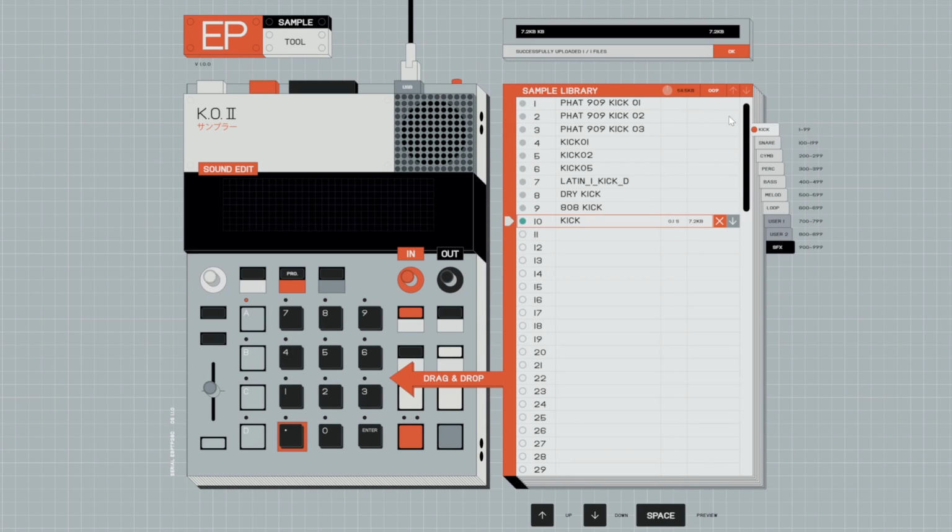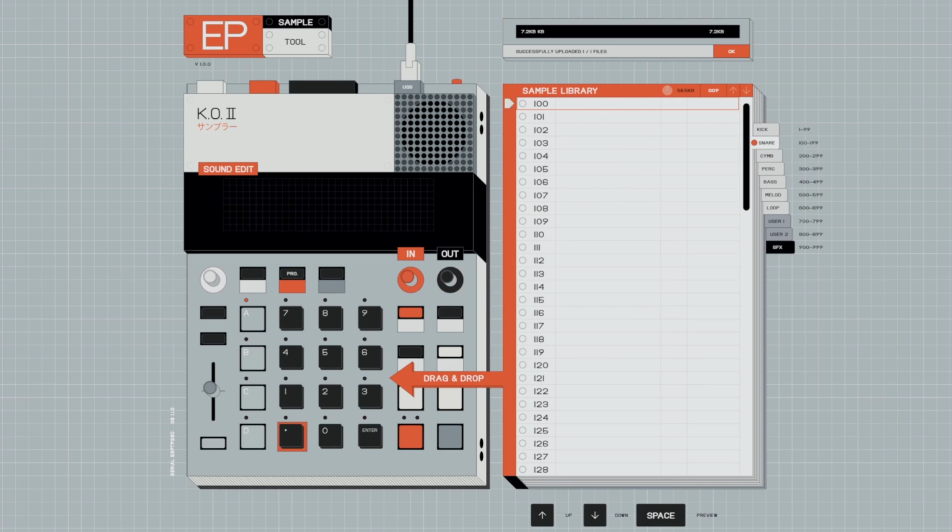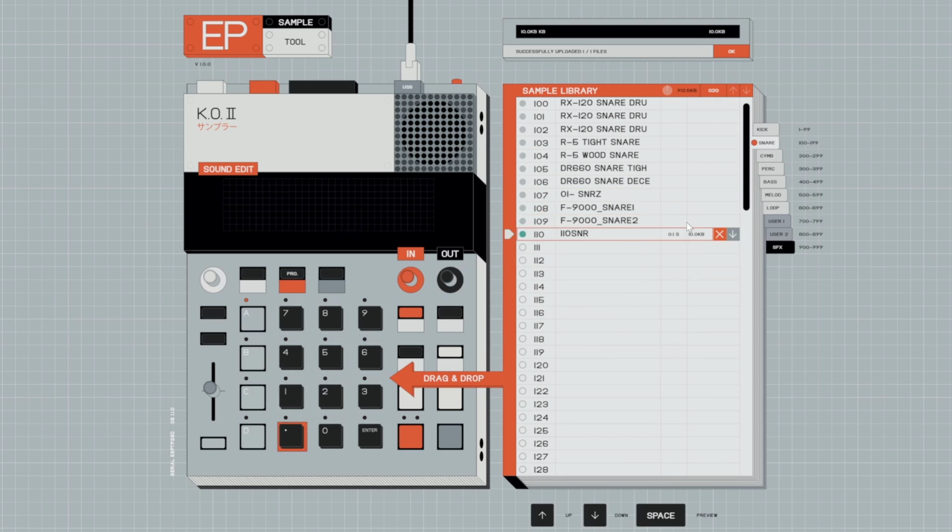So now since I have a decent amount of kicks, it's time to add in some snares. So I'm going to click the snare tab, which is going to be numbered 100 to 199. This is the way you could find the sample later when you're searching the data bank. And I'm going to drop in some snares by clicking each one individually.